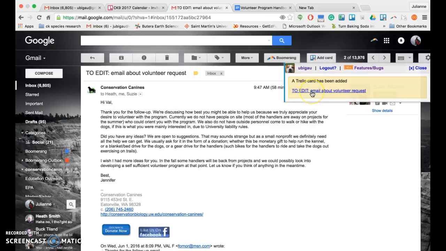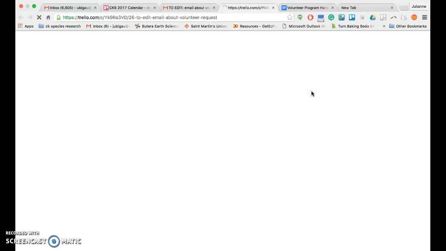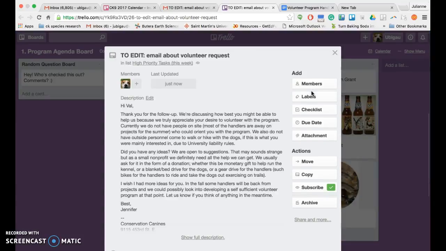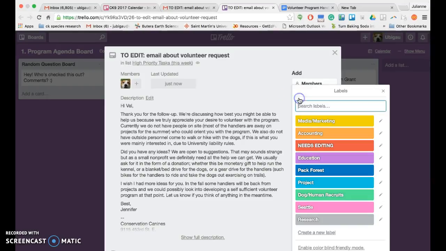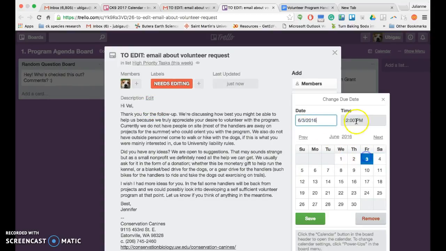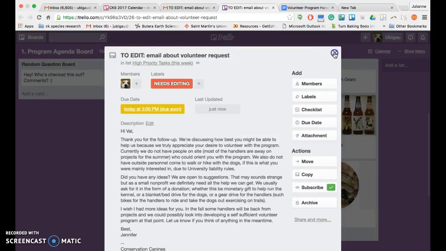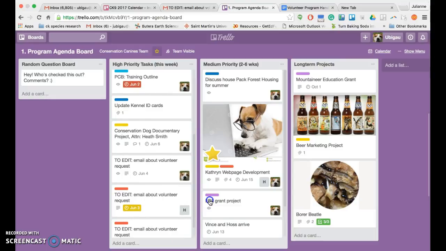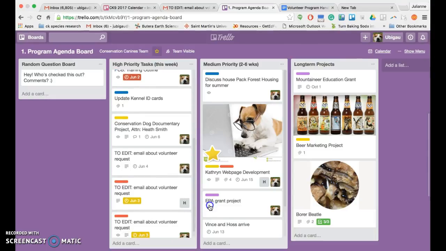Now a card has been created with this title. It's the title of the email. And I can click on this and I can go directly to the task card. Here we go. So here's that thing. At this point, I'm going to add the label that it needs editing, and I'm going to put a due date on it. I'm going to have it due at 3 p.m. today. Okay, done. And if you scroll down here, you can see, there it is. I've done it a couple times.